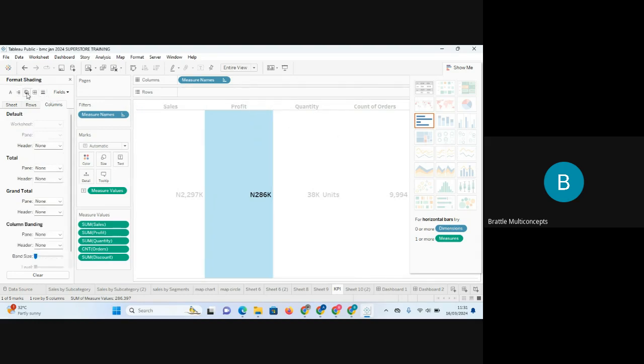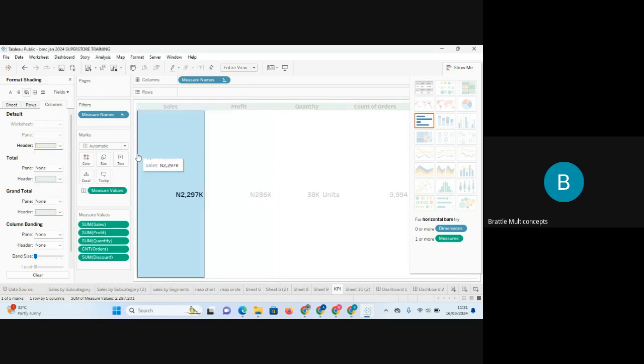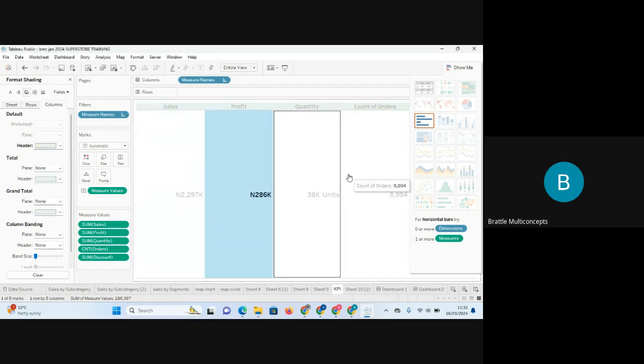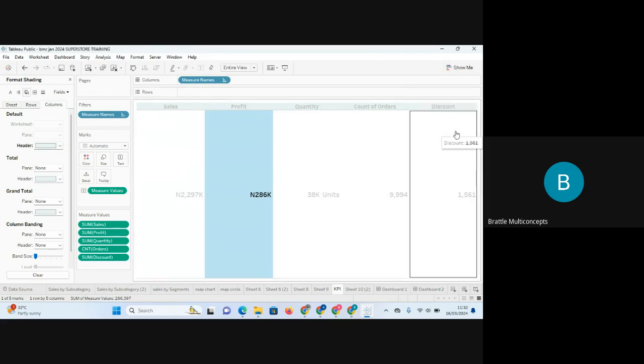Then we also have color here, shading. This is where you shade when you want to shade something. You want to shade the header, like in this case, let's just shade the header, the background of the header here, something like this. And I think you can see what we have done.